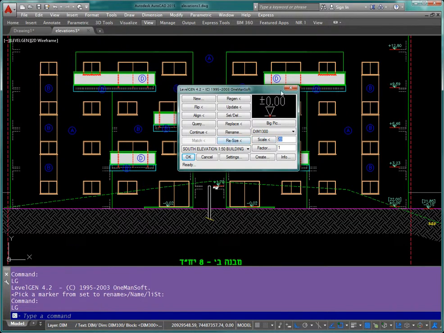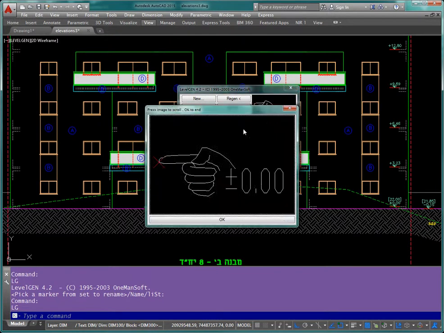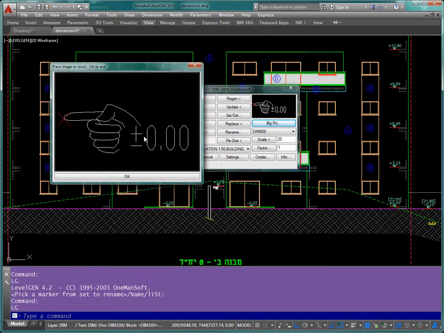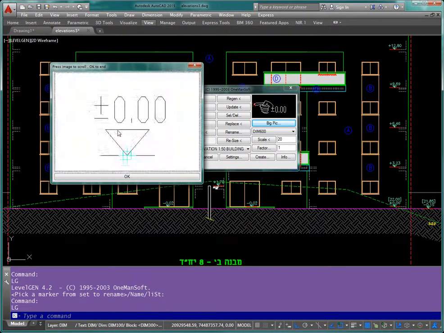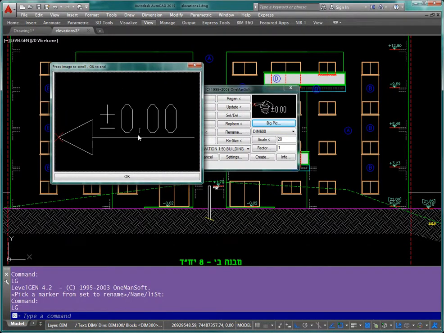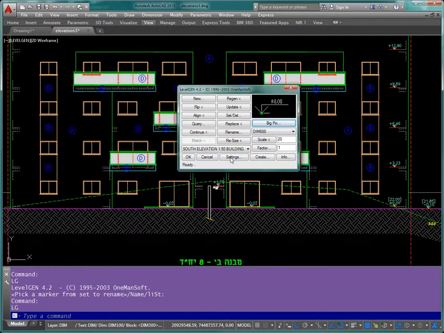The next column, the third one, is where you either select by picking, or you click this big pick button to see a better view of the blocks. And the dim, or you can select from this list. Again, the same list. The list is the same list of blocks that you can see here.